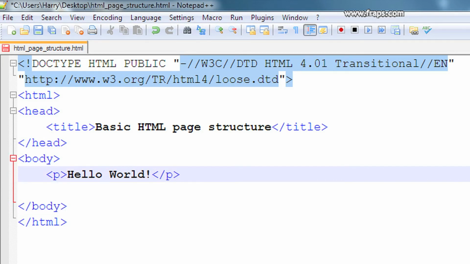Now you have a valid HTML page ready for use. I recommend saving this blank HTML page as a template so you can use it each time you want to make a new page.